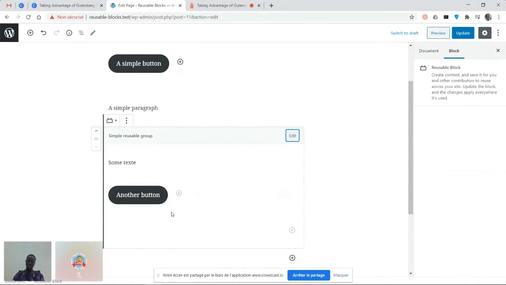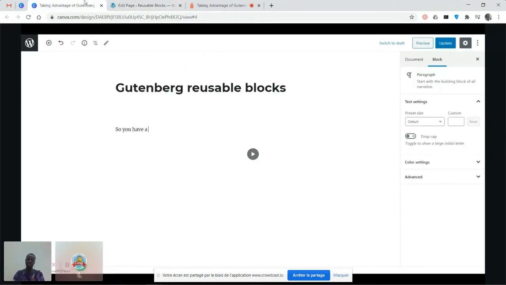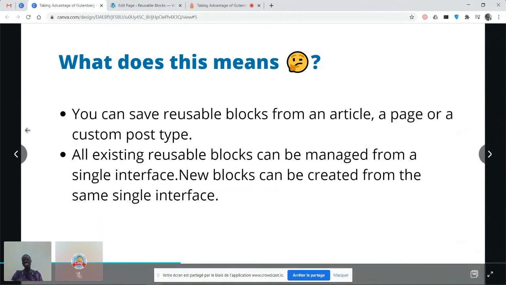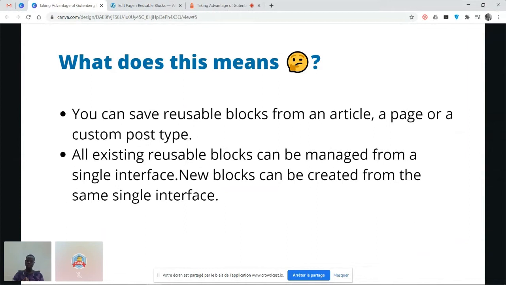So here's how it works. Right now you may be wondering, I'm just grouping things and naming them, so what's the benefit of using them? What it means exactly is that when you save a reusable block, you can do this process of saving it from either a post, a page, a custom post type, or another type of content that works with WordPress. This could be a single post, a single page, or stuff like that.